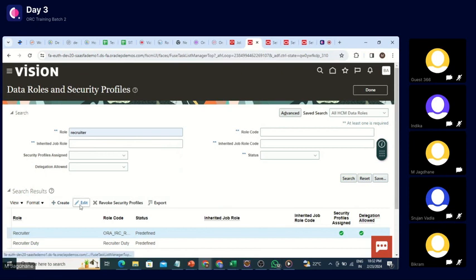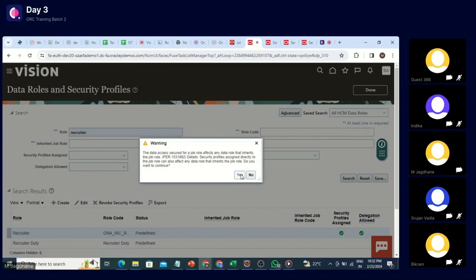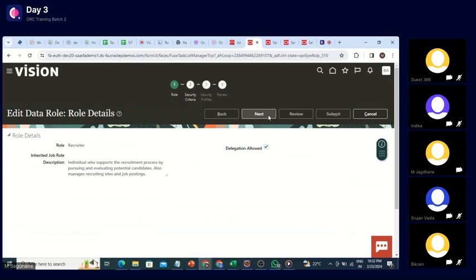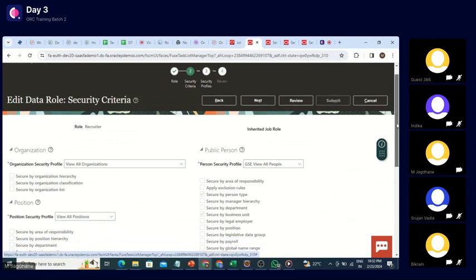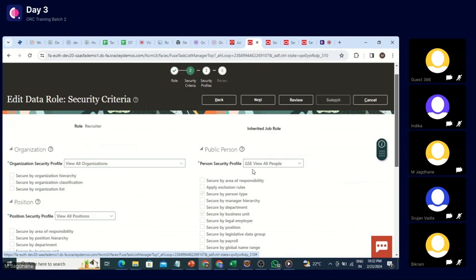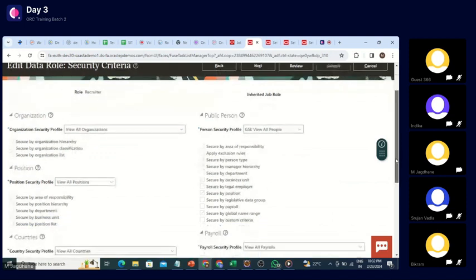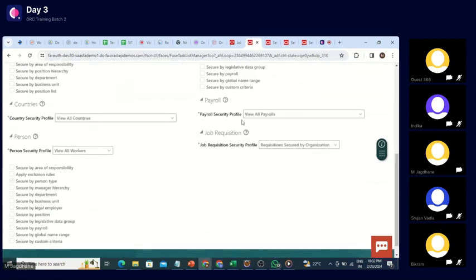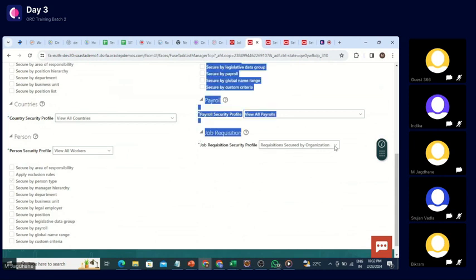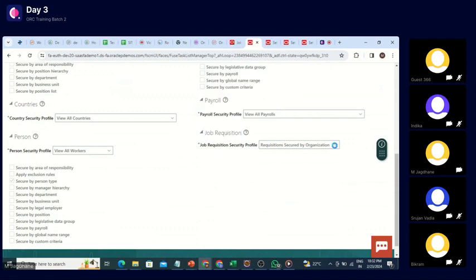So you have to go to this recruiter, click on edit, and then click on next. Under this, you can see for organization, view all organization; for person, view all; and the same in position, countries, person, and payroll. But by default Oracle provides only this setting, requisition secured by organization. Instead of this, we are supposed to choose view all requisition.